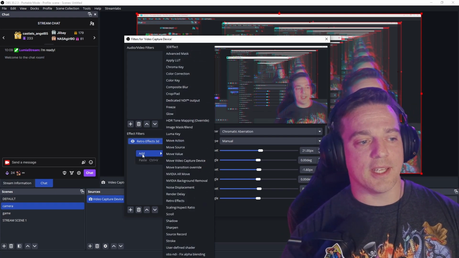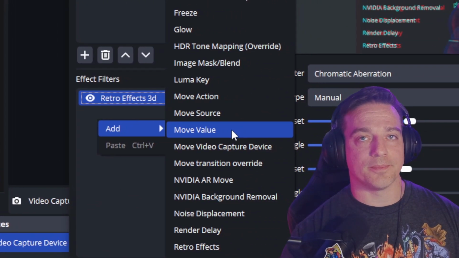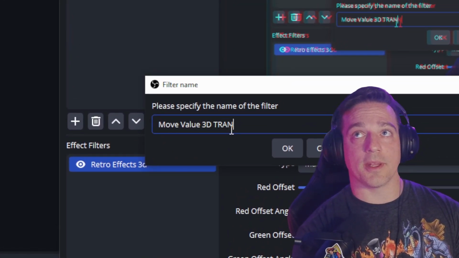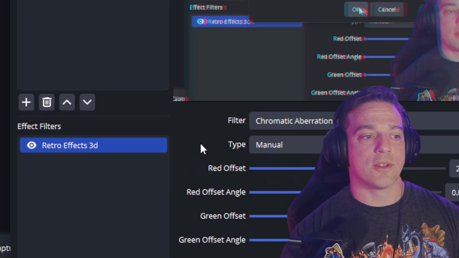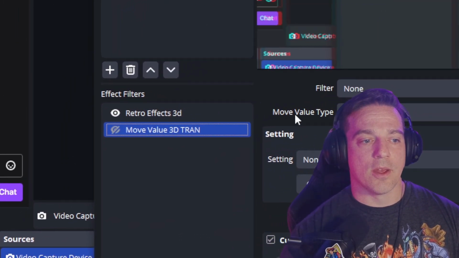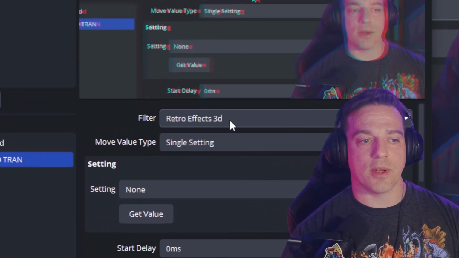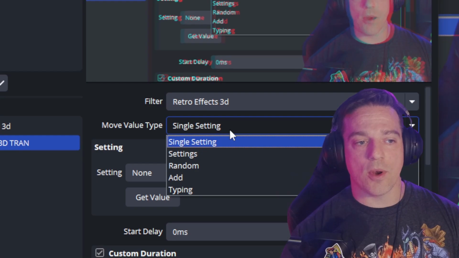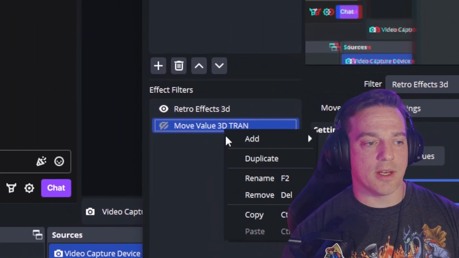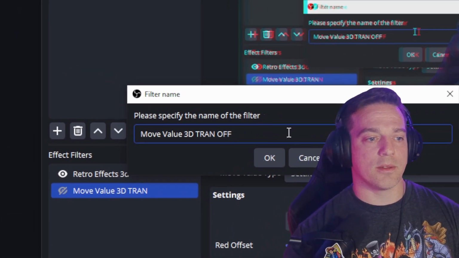So we're gonna hit right click, add, we're gonna add another filter called Move Value right here. And the Move Value, we also wanna add the 3D transition or something like that, so that we know what it is. So with the 3D transition filter, you want to select what filter it is that you want to change. And I want to change the Retro Effects 3D. And I don't want to do just a single setting, I want to do all of the settings. So with those two set, I'm just going to right click on it and duplicate it. And this one's going to be the off trend section, right?